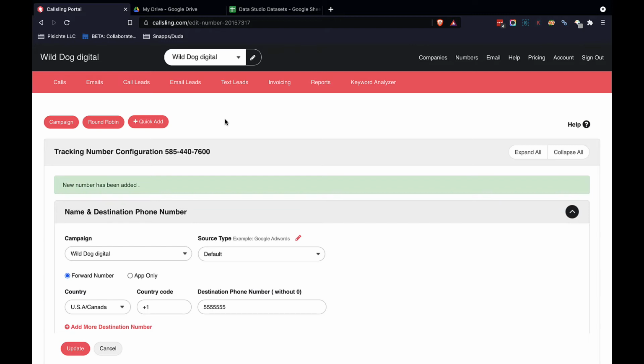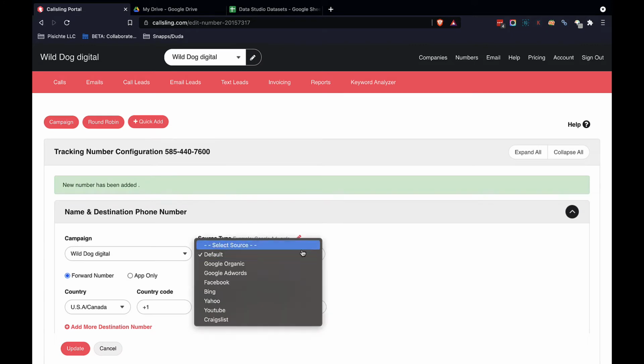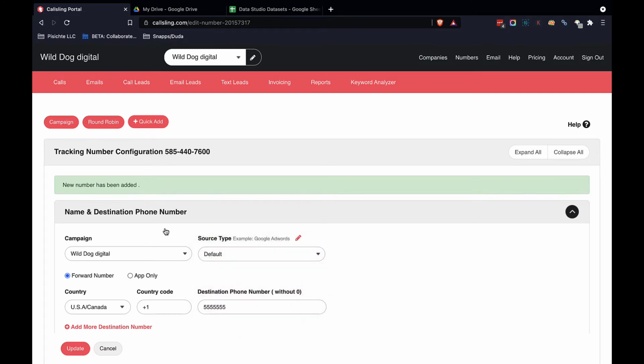Now we're going to go through this number configuration to get everything just as you'd like it. Here you get another opportunity if you would like to attach a different marketing channel to this to help you track and stay organized. You can also switch up a campaign here. If you have multiple campaigns and multiple numbers, this comes in handy if you need to move things around.